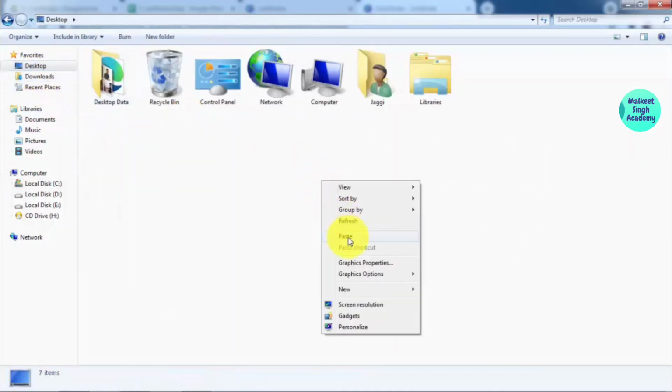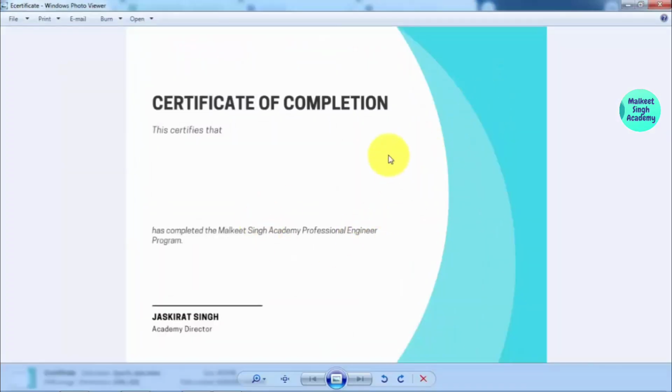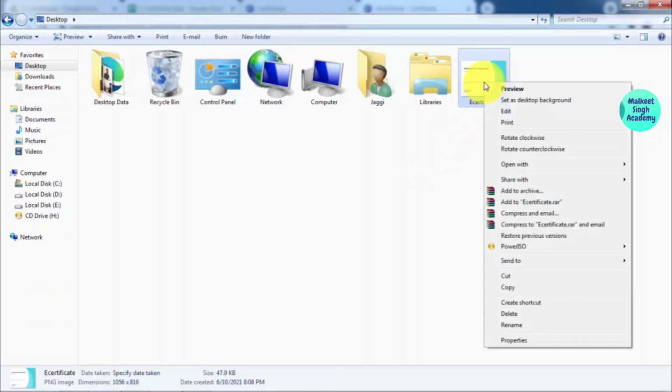So click on paste. So here it is, guys, you can see this is our certificate, and here we are going to write the name of the applicant and all the information. So you have to upload this certificate inside your Google Sheet, but before uploading you have to know the dimension of this certificate.